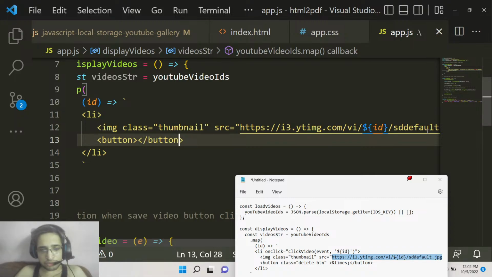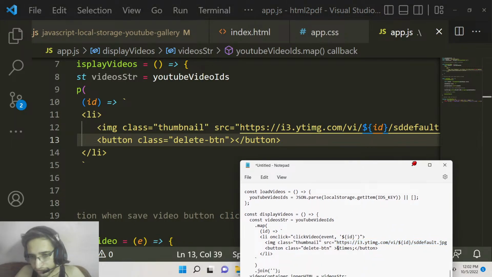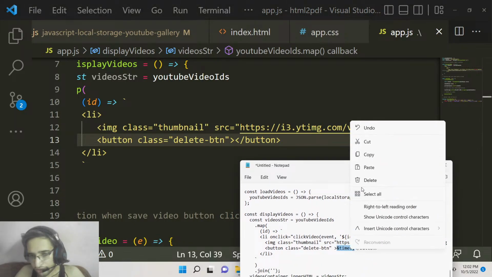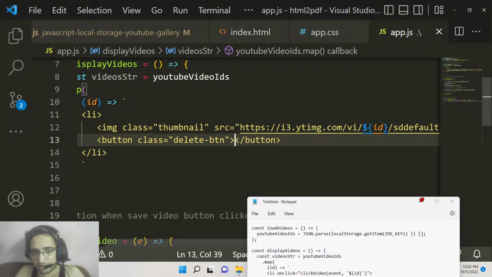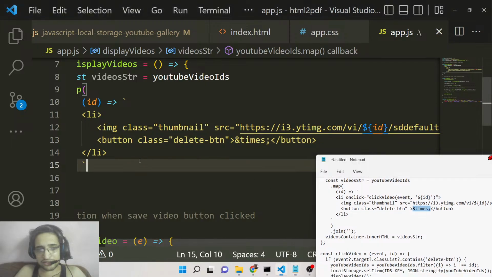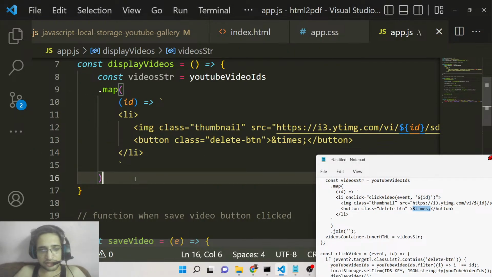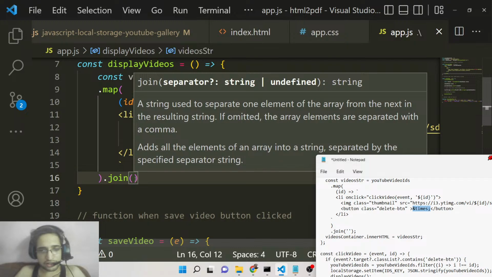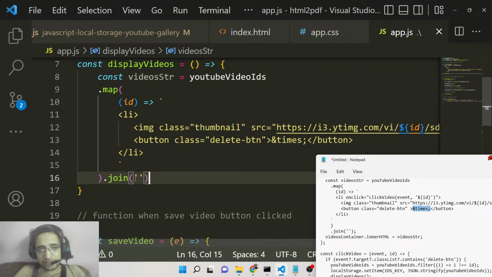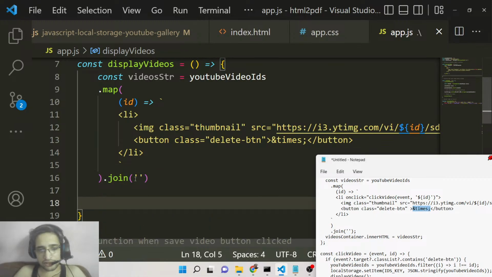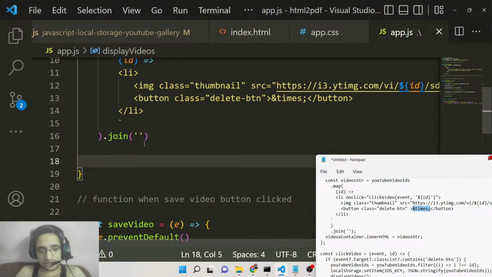So this will be a close button, guys, so we need to give it a class of delete button, and this is the arrow which is a cross sign, guys. This is the actual HTML equivalent of that, so simply paste it. So now what will happen, guys, we need to assign this. We need to call a join method here, basically dot join like this. It will add all the elements, joining them by a string value like this, and now we need to attach it inside the videos container.